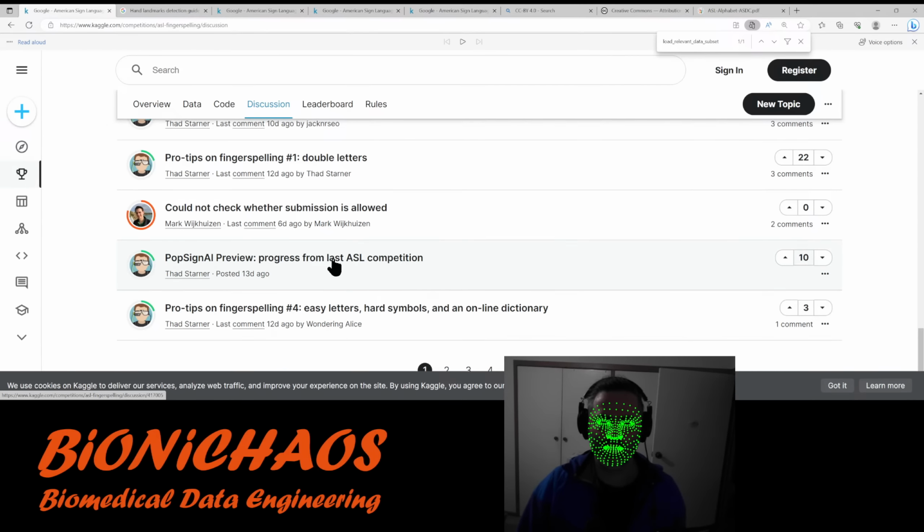Do I need to run it in Python 3.10? So they said to use the TensorFlow Lite.